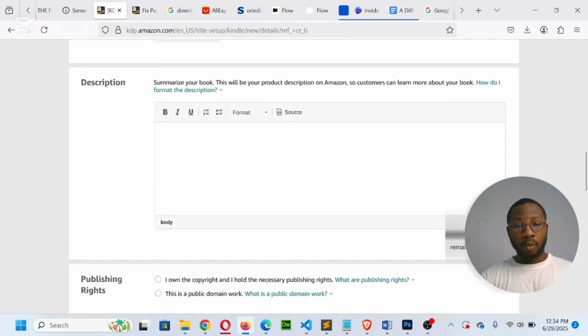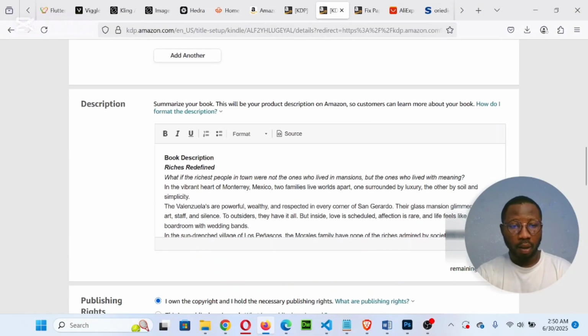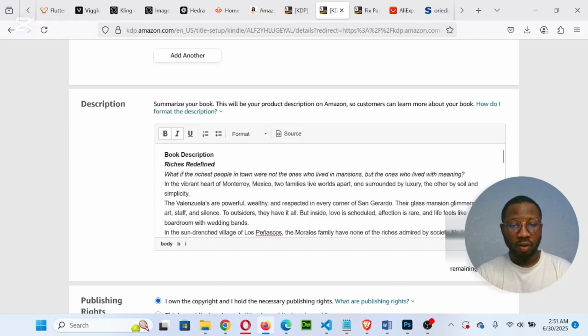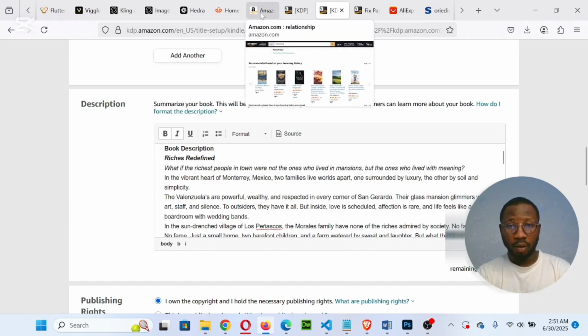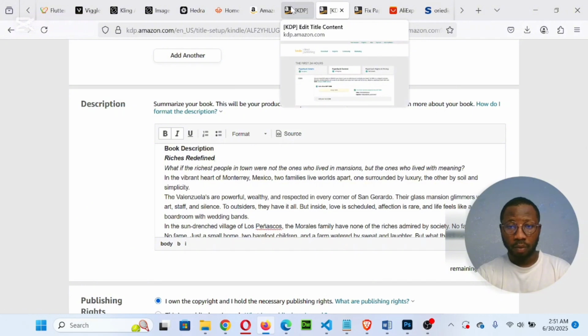And the book description. So here in description, you have to give a brief description of the book. Now, be careful while giving the description of a book, because this is the part of the book that a prospective buyer will definitely read. All right. If you go to Amazon right now, let me show you an example. It's my book.